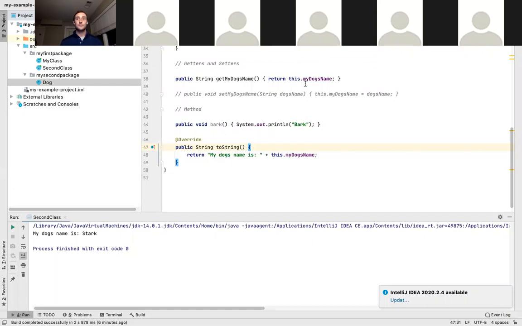Are we going to be putting toString in just like in every class like a constructor? Is that going to be commonplace or good practice? Not necessarily. Constructor is always commonplace. toString is if you need it.